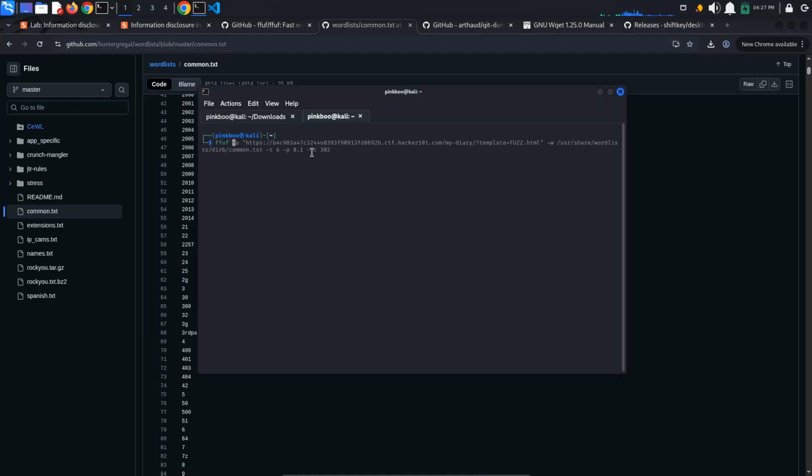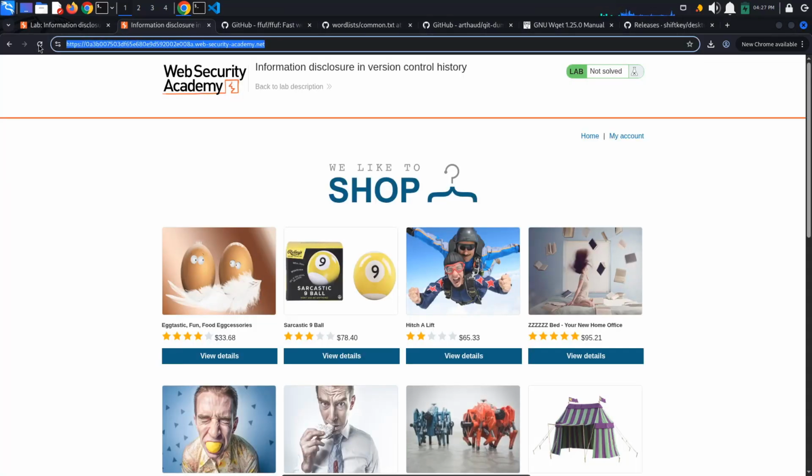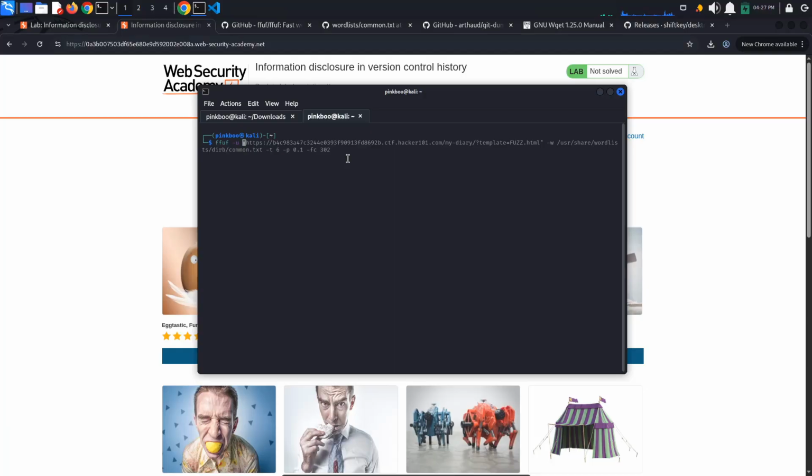We'll use the following command: ffuf -u, add your lab URL here, /FUZZ, all uppercase, -w, add the path to your word list here. FUZZ will be replaced by each word in the provided word list.